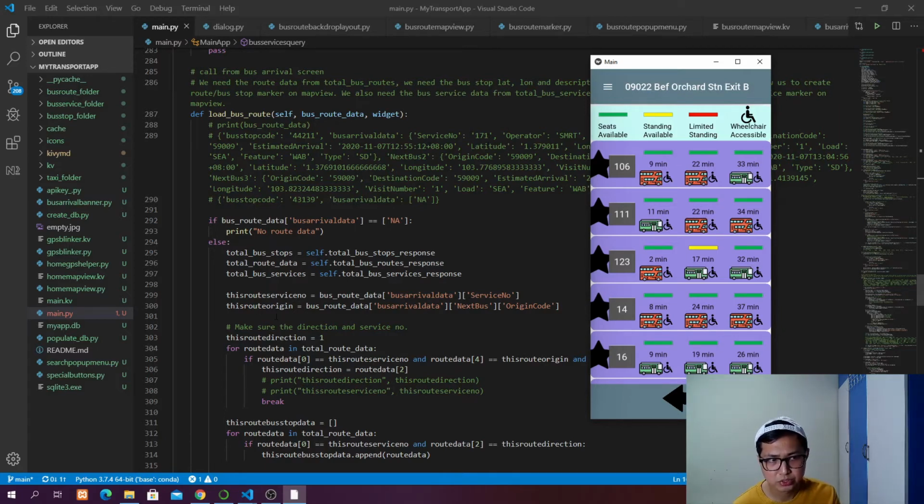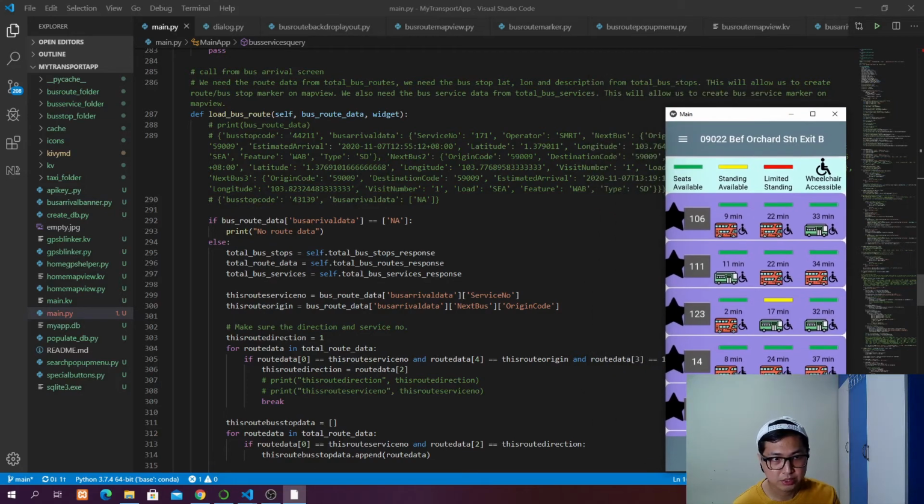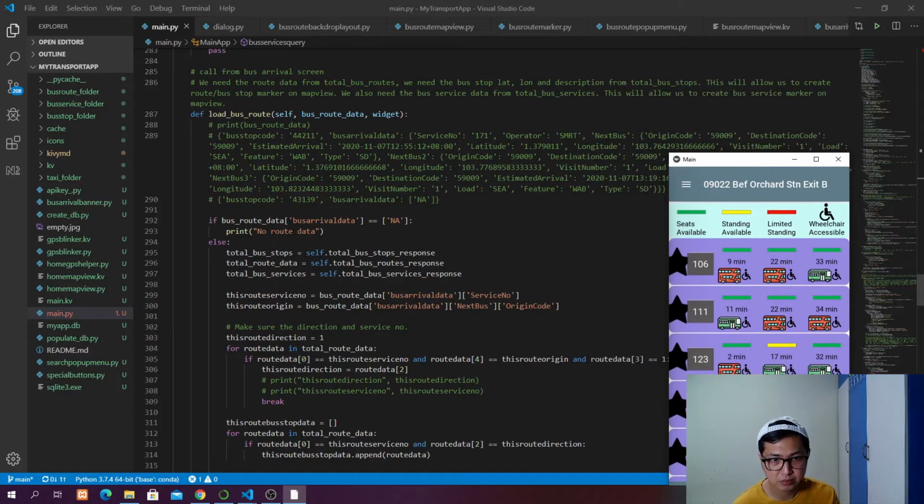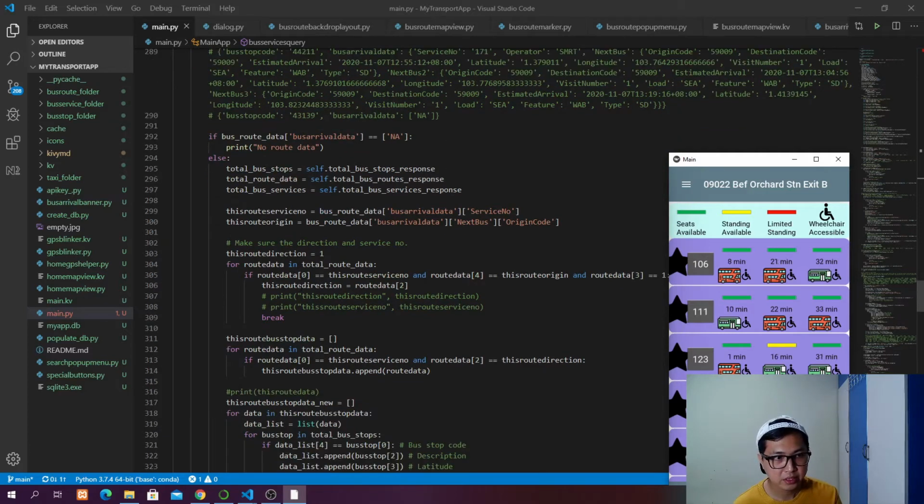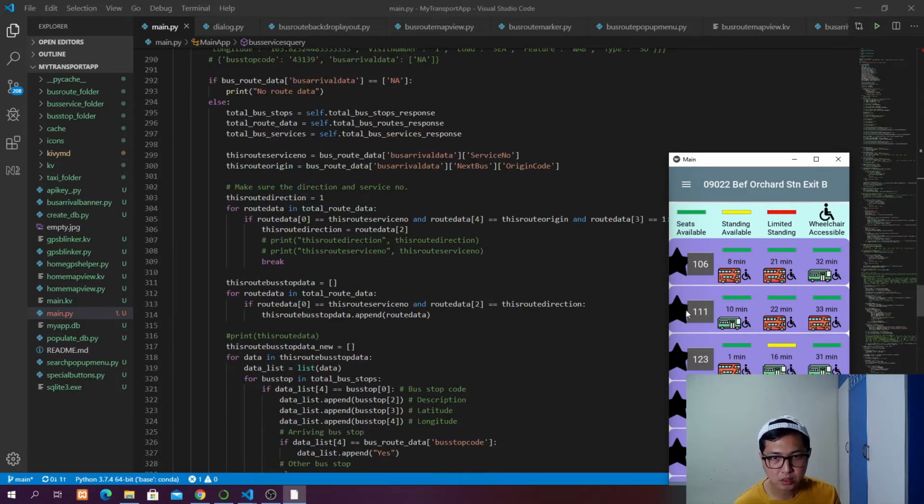And then what is the origin? Where did this bus actually start? We can check that with bus route data, then bus driver data, then next bus, and then the origin code. So we know that this bus 111, for example, started at this bus stop. And then we will check: some buses have two directions, direction 1 or direction 2. So we need to check whether this bus is going to direction 1 or direction 2.